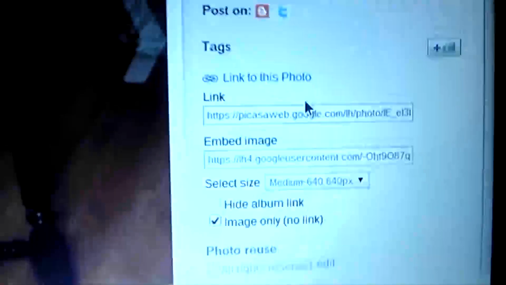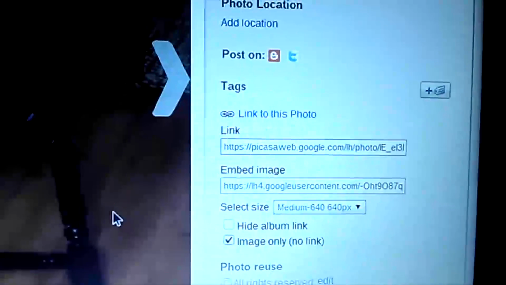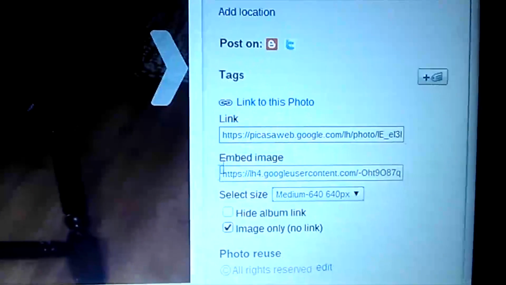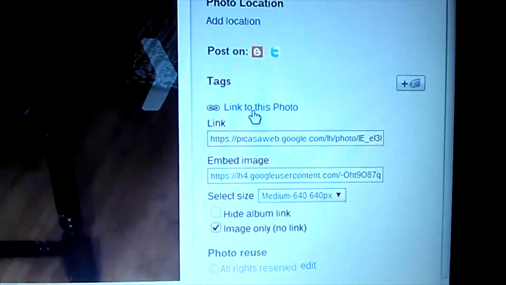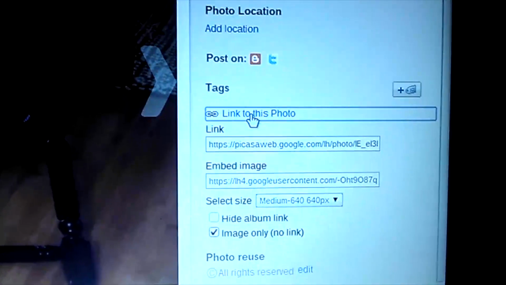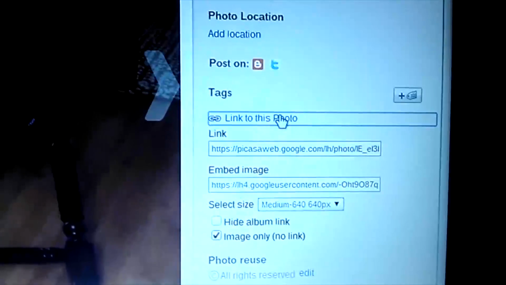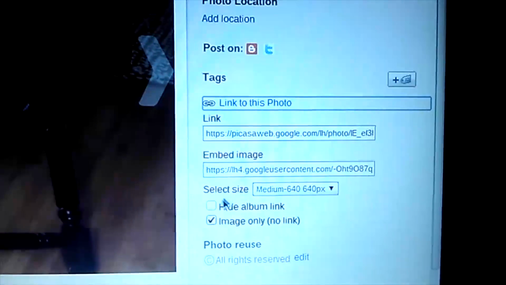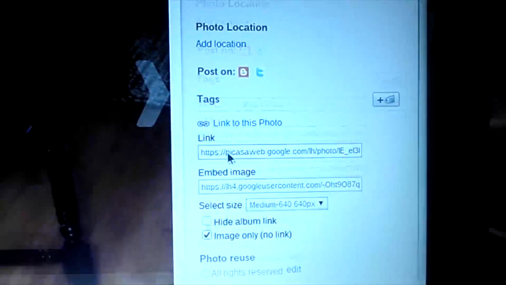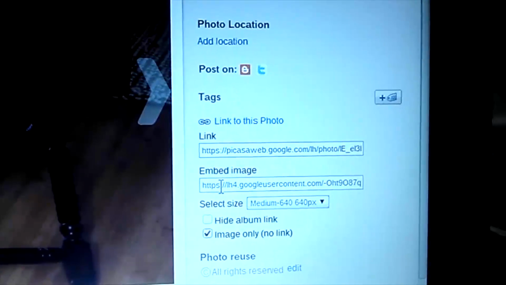But what we're going to do is embed this image into Craigslist, and the way you do that is when you've opened that exact image that you want, you click this little blue link here. It says link to this photo, and down here, you're going to click image only. We don't want to put a link in there. What we want to do is actually embed the image.